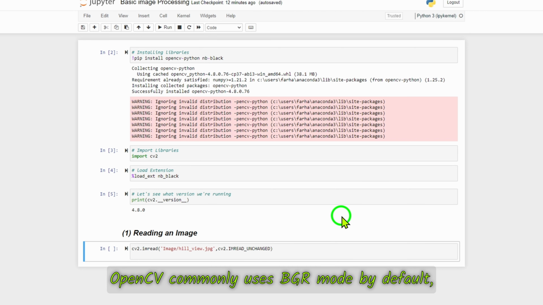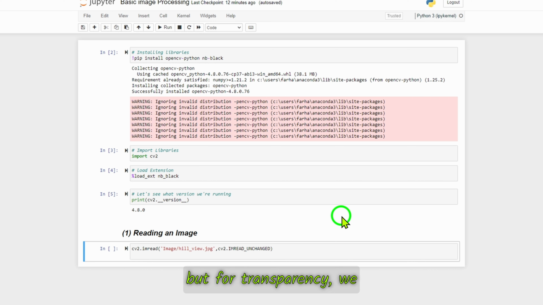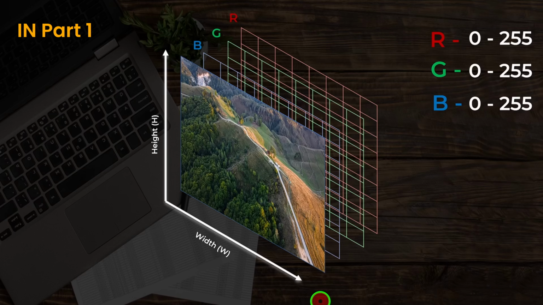OpenCV commonly uses BGR mode by default, but for transparency, we need to consider BGRA mode and not RGB. Now you must have noticed that I am using BGR instead of RGB. The reason being OpenCV images are read in BGR format because when OpenCV was developed, BGR format was widely used by camera manufacturers and image software providers. So if you have noticed in my PowerPoint presentation, I have mentioned BGR instead of RGB.